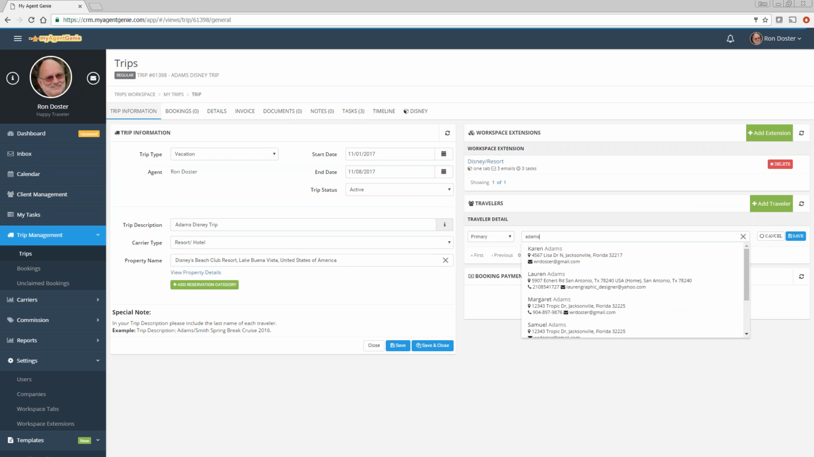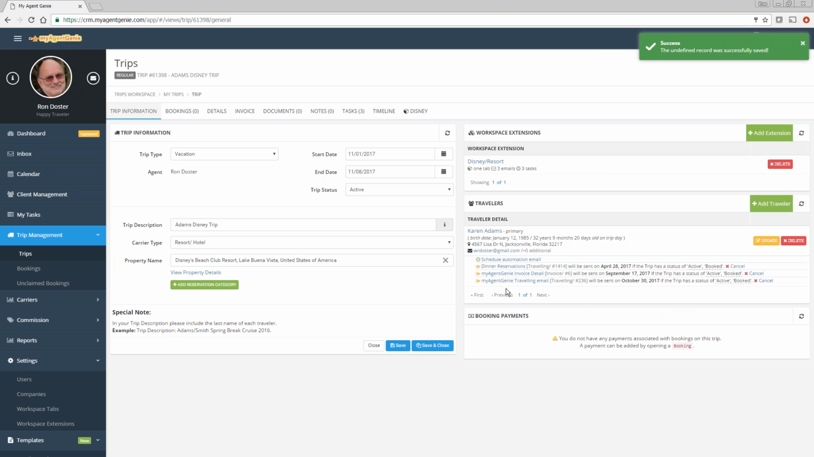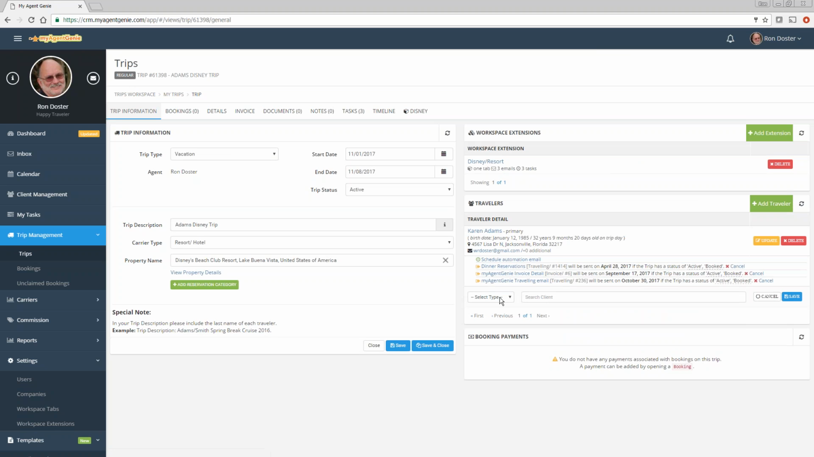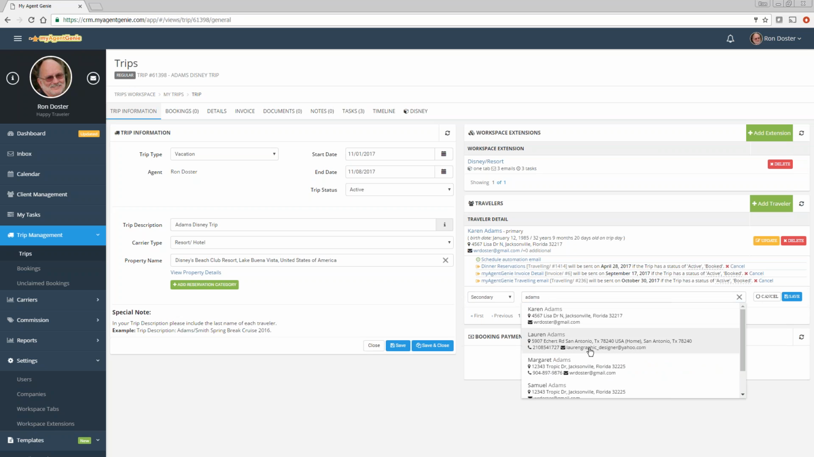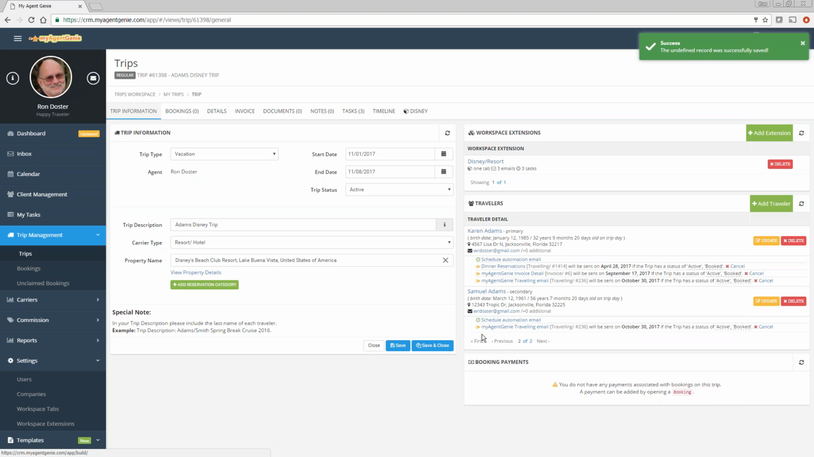I'm going to add Karen Adams as the primary traveler, and you see it set all of this automation up for me. Okay? And so when I add another traveler, let's add a secondary, and let's add Sam, and you see they only got the 1 email, okay? Didn't get the dinner reservations because I set that up for the primary traveler. He did not get the invoice because that's on the primary traveler, and the only thing he got was the traveling email, okay?